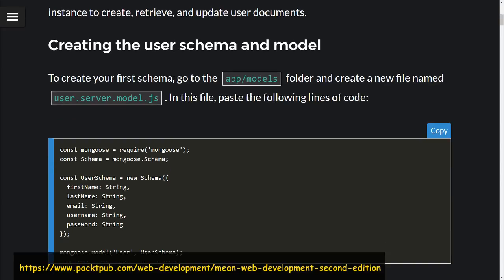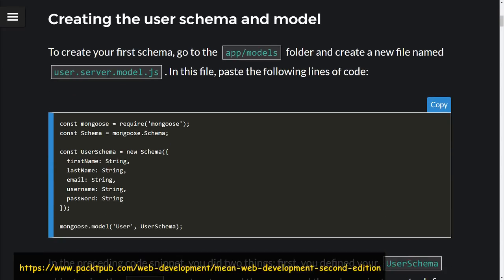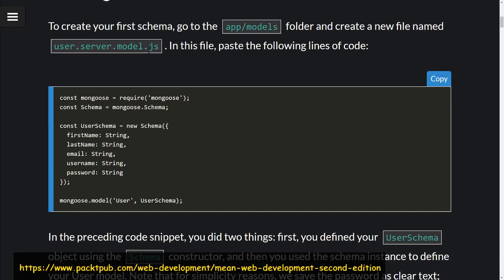Creating the user schema and model. Create your first schema, go to app models folder, and create a new file named user server models. In this file, paste the following lines of code.